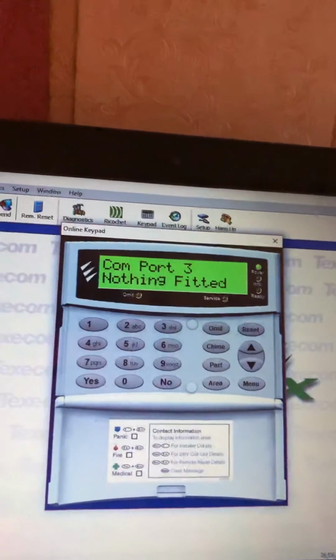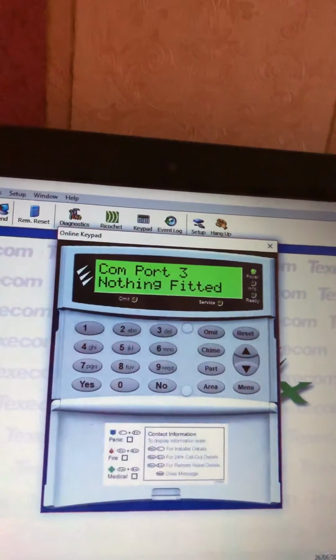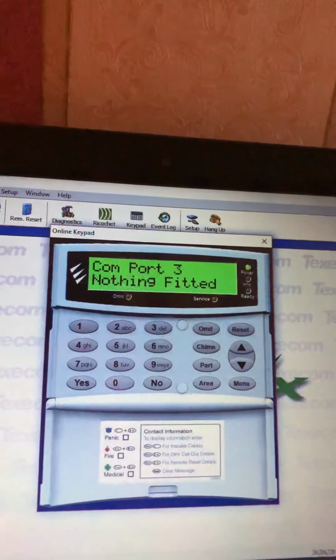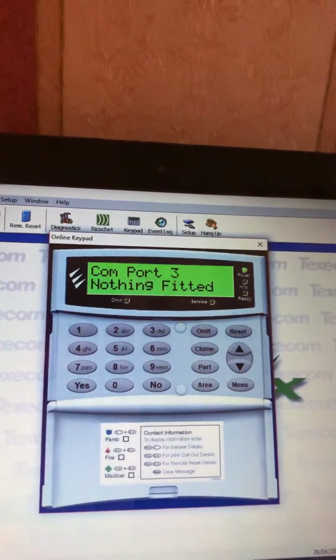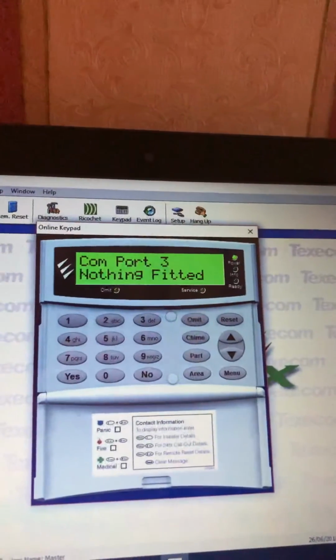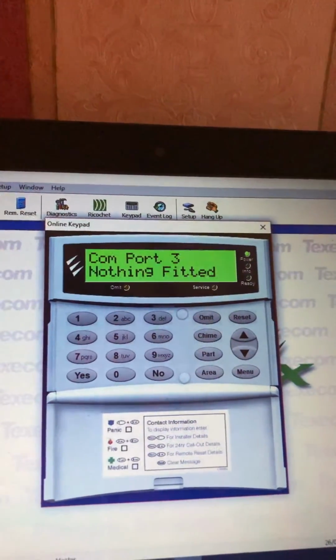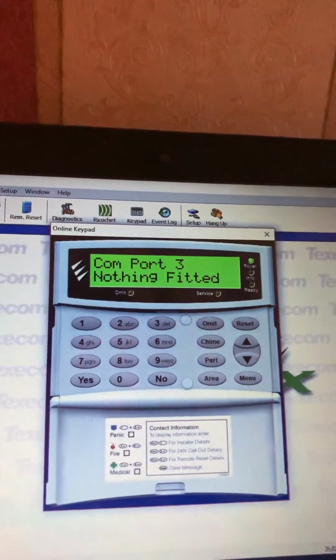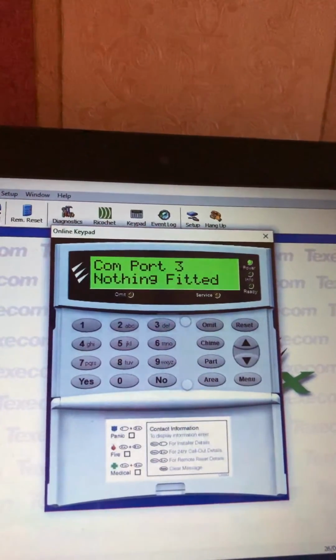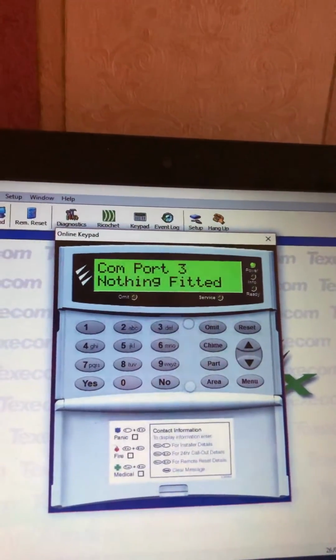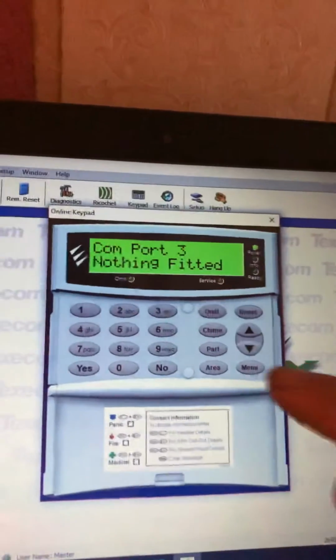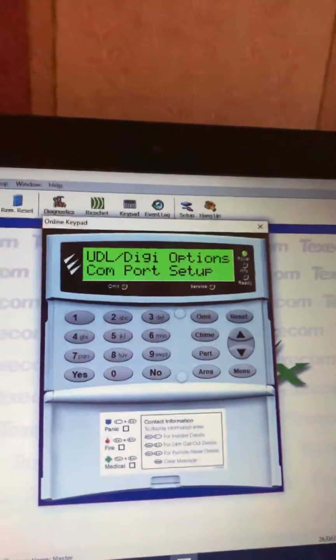This too, whichever one of the two settings that we've just been through that you didn't use. So if you use COM port 2, the two wire connector into the Digi module, select COM IP, and if you used the 4-digit one, you select Smartcom. Press menu now to go back one step.